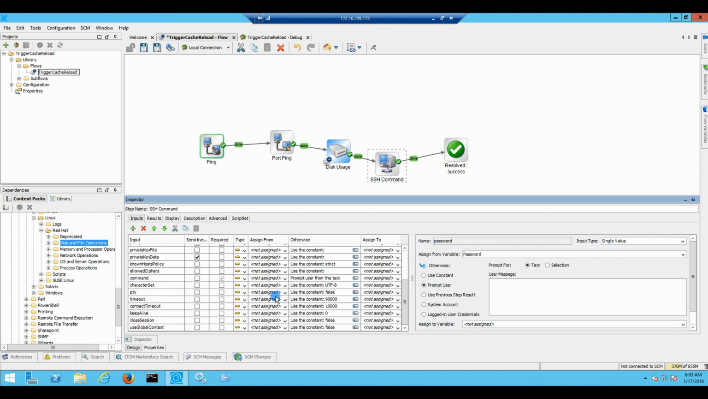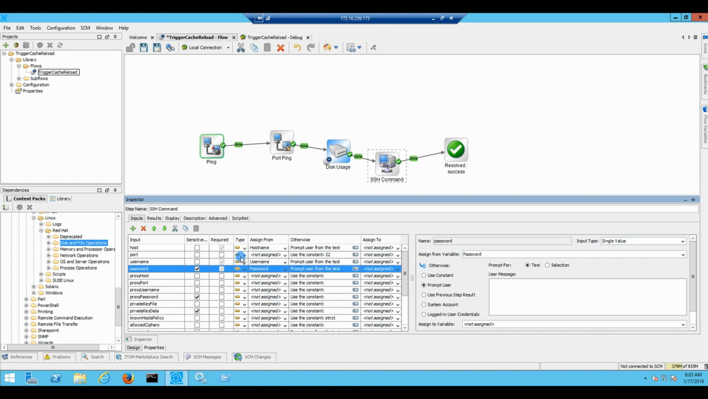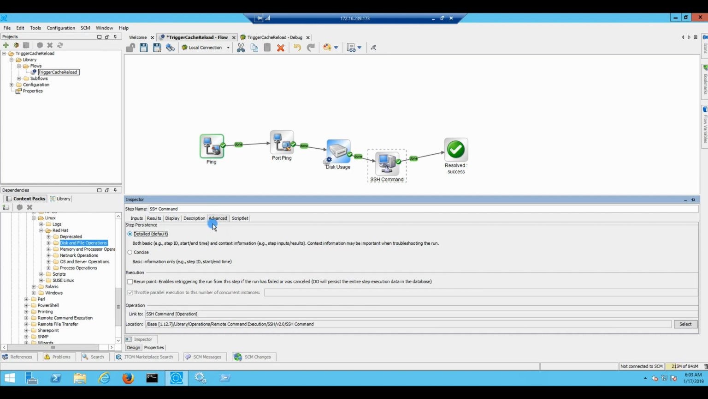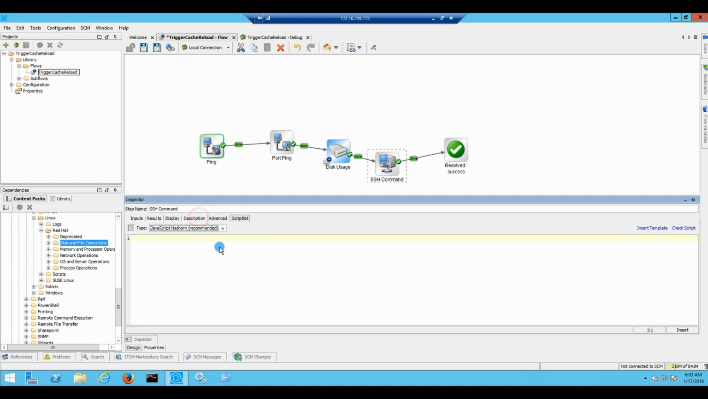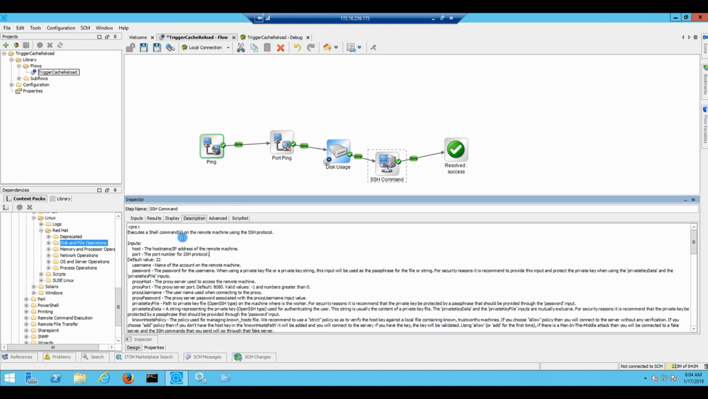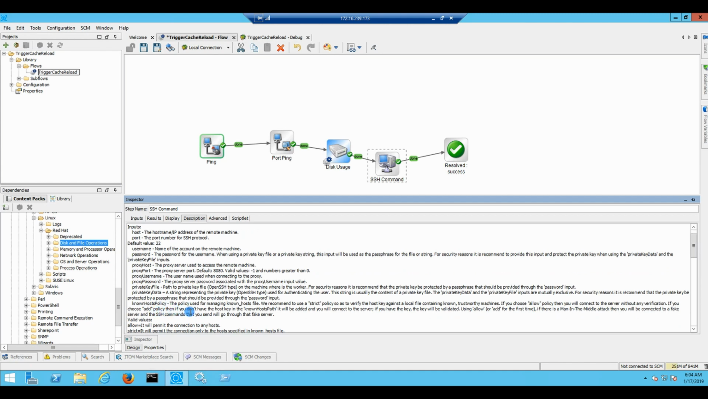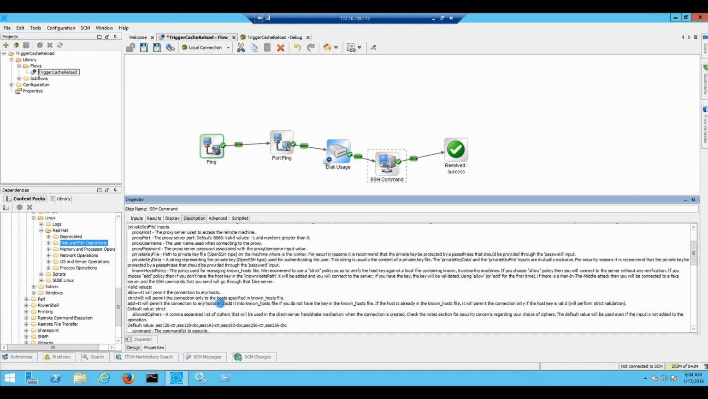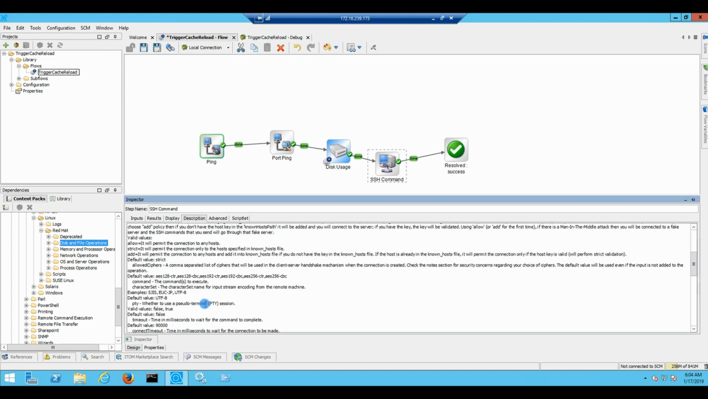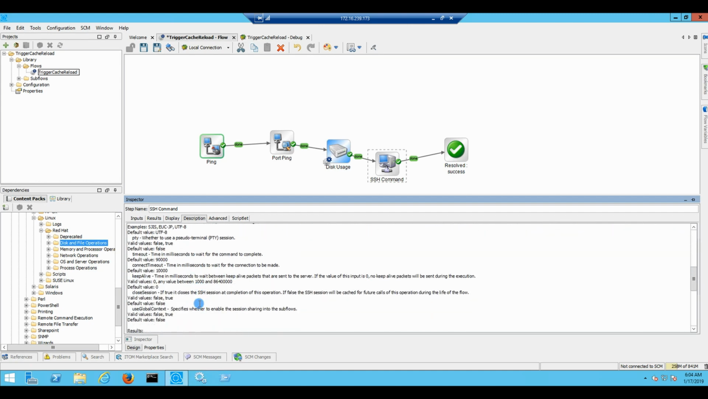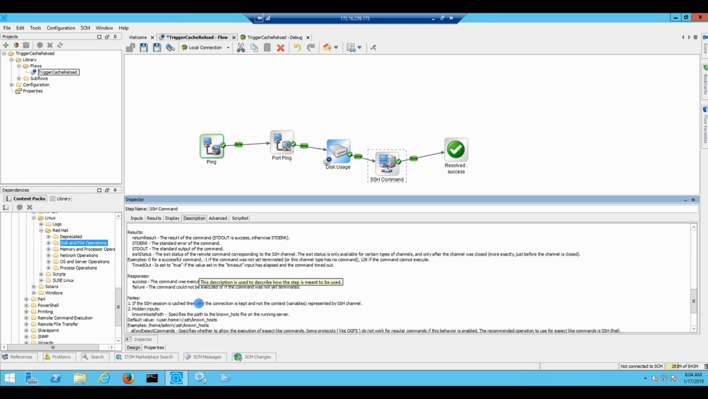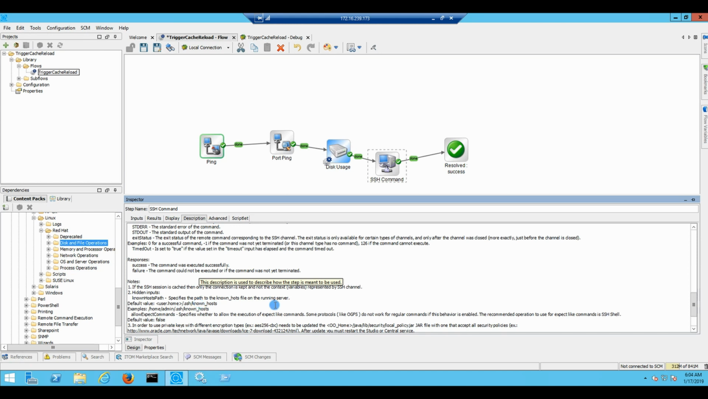Timeout, keep alive, use global context. So, SSH command, but what is the command? Advanced, no. Scriptlet, no. Description. So, it's going to execute a shell command, proxy host procedure, private. Choose add policy. We don't have the valid add. Default value, keep alive, default value. SSH no host. Okay.